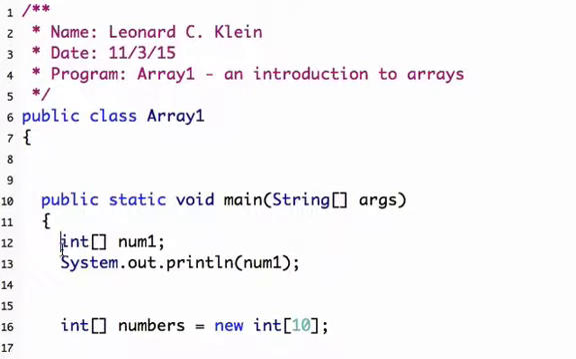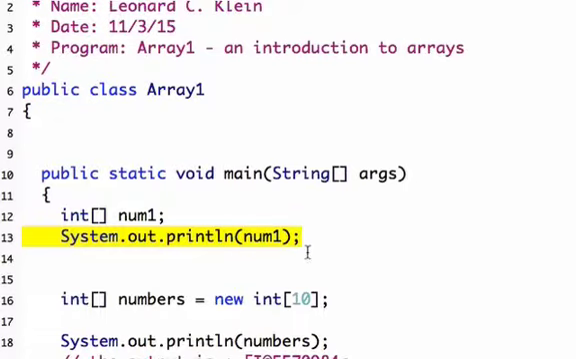In this case, I have an int, and then you have this square bracket, which is not ultimately obvious unless you take it apart, and then we'll put it back together again. And then the name of the array. So this is going to be an int called num1, and then I have a system.out.println. But if I try to compile this, I get an error because, if I pull this up, it says that num may not have been initialized.